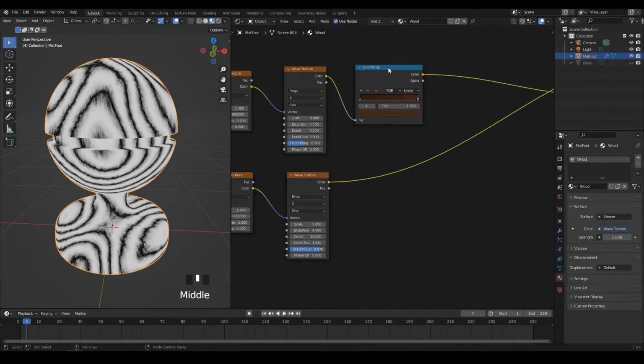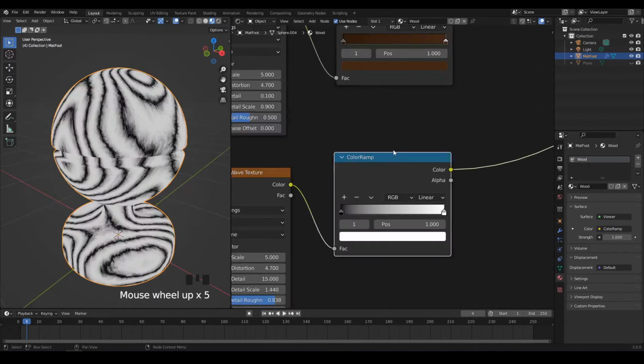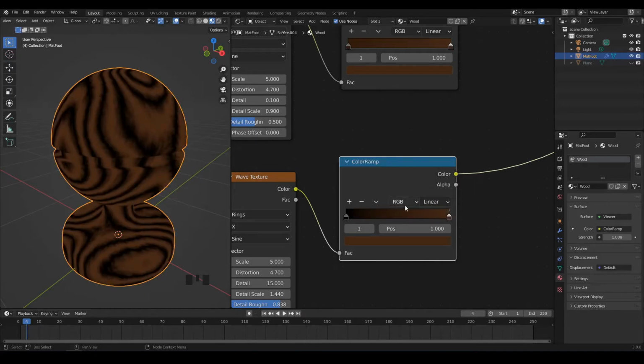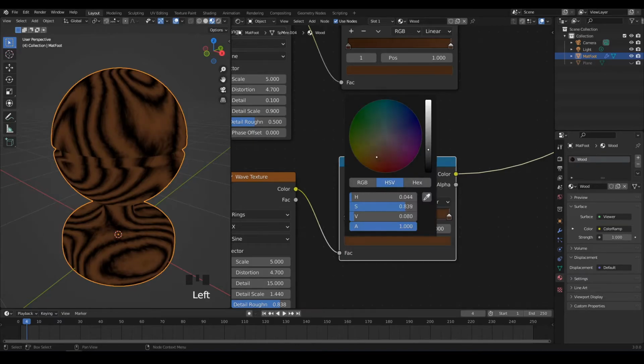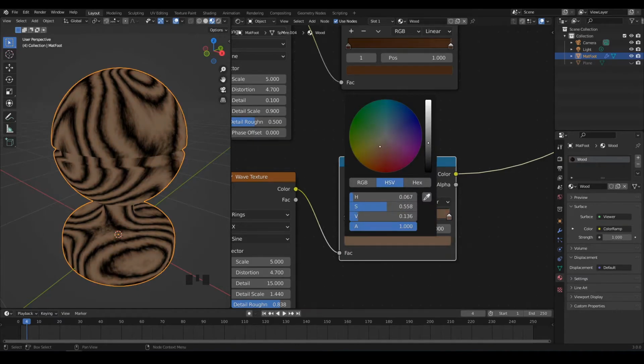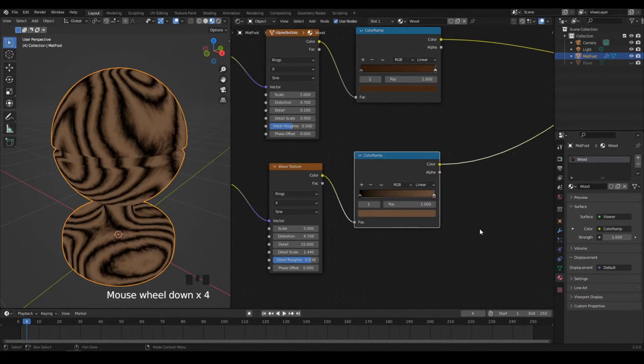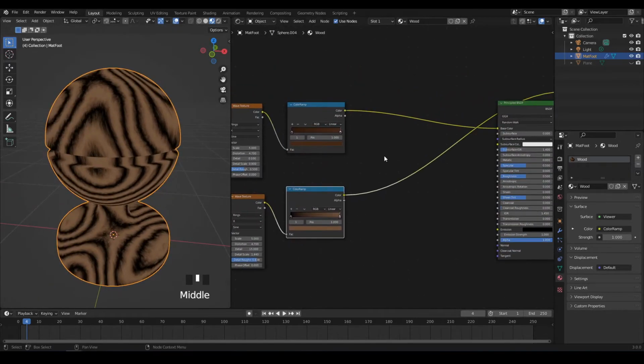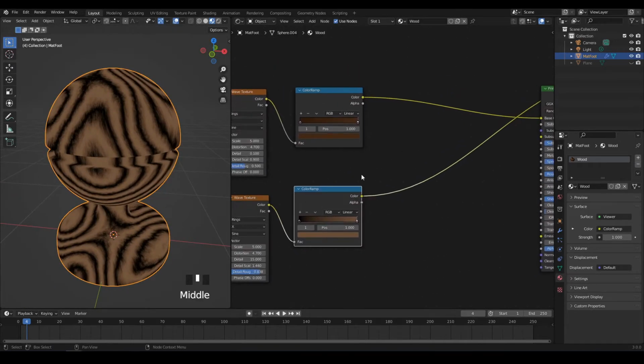I'm gonna use another color ramp and then modify these values. Maybe I can start by sampling this from here and then make it maybe a bit brighter. Let's say like that. Okay. And now what I can do is mix both these colors.